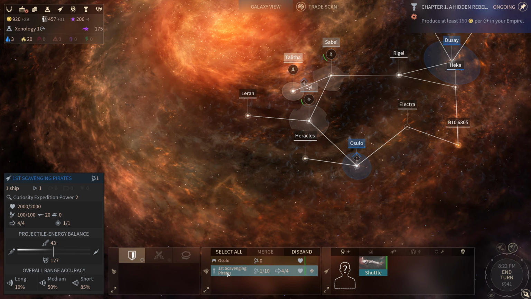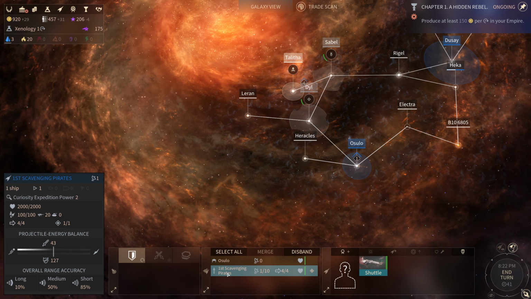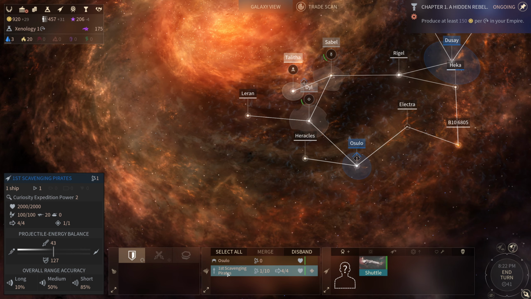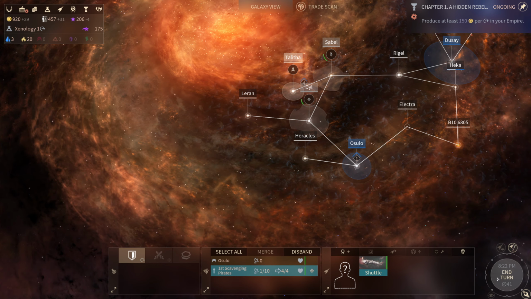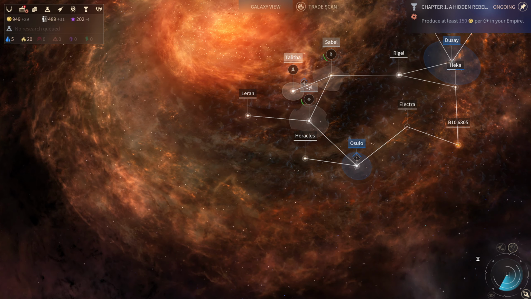I'm having a lot of fun with this game. This is Endless Space 2, and we are playing the tutorial. So we are on turn 41, and I believe we are ready to rotate to the next turn 42. So I just started the timer. We will end turn.